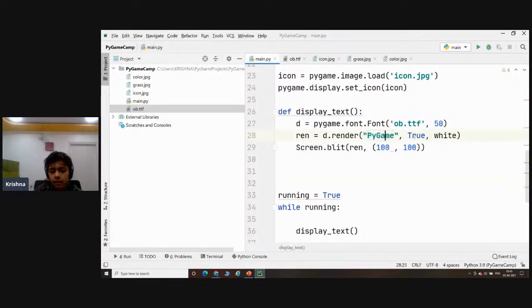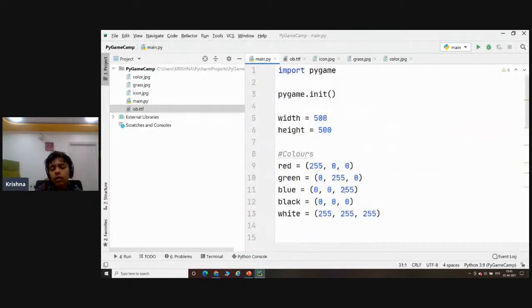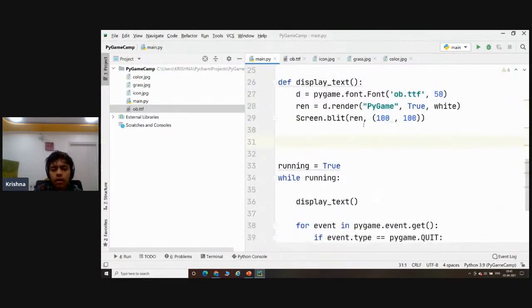First comes the text, next is true, that is the visibility. If I change it to false, then the text won't be visible. And next is the color, which we defined here in the RGB values. Next is we split the thing into red and give it some coordinates.